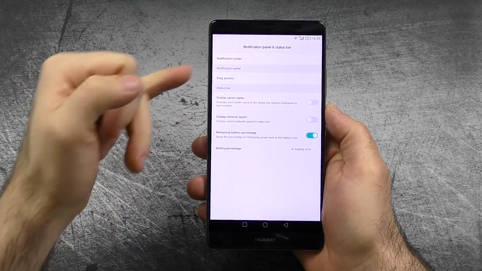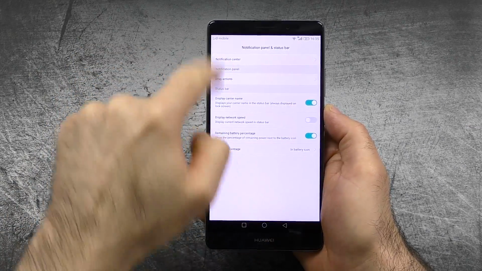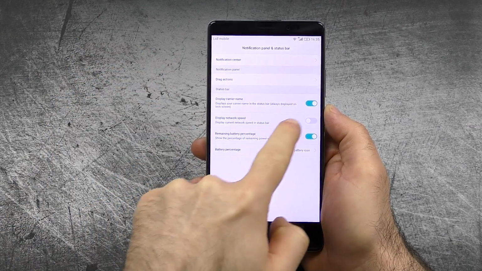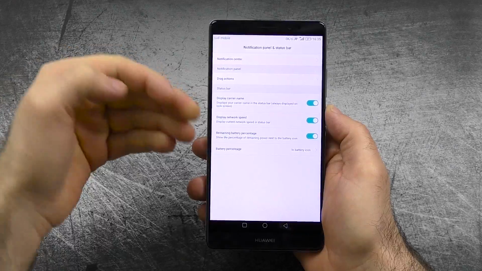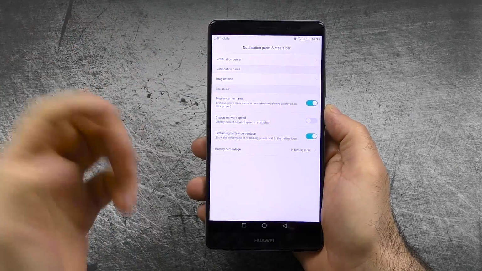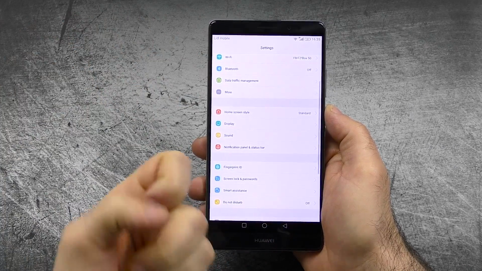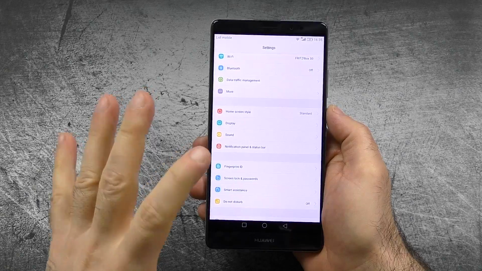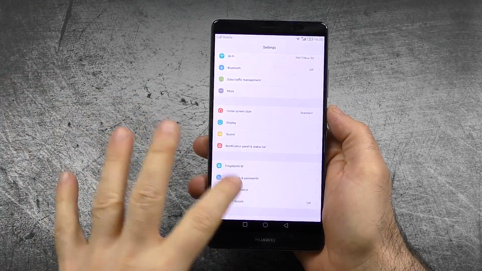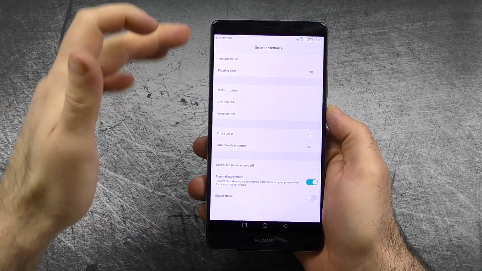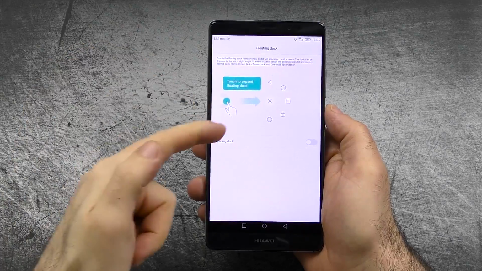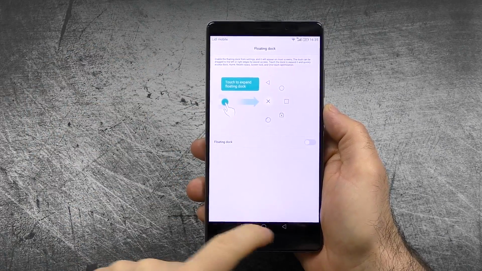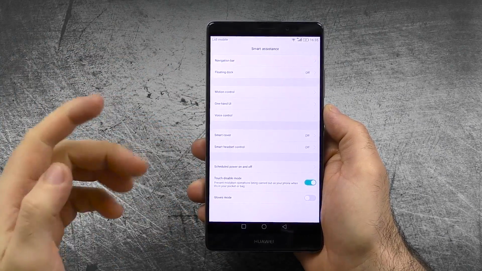We have notification panel options to display the carrier name, as you can see here. And you can even display the network speed, which is something that you don't really get on many devices. And things like I showed you already in the pros, do not disturb and all that, work fine. We have smart assistants with motion control and a floating dock option, which I actually didn't show because I don't find it useful, but it's nice to have things like that.